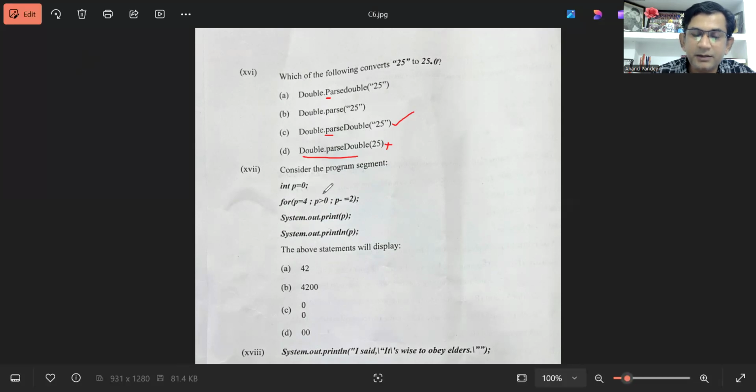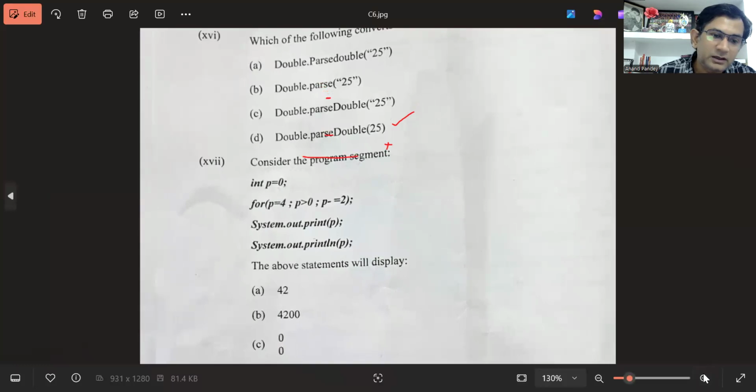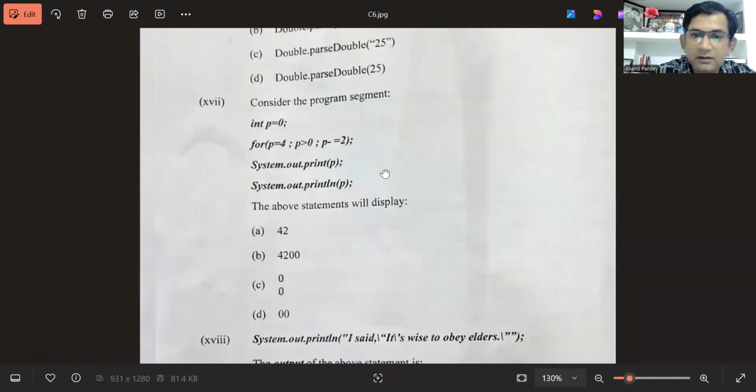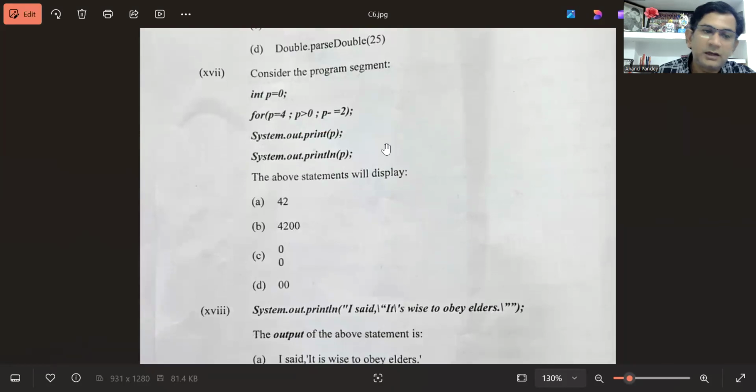Consider the program segment p equal to 0, this. And students, see carefully. It's very important. And I think most of you have made this mistake. I hope not. But look here. See, I am showing you the semicolon. Can you see the semicolon, students, after the loop? Semicolon here.